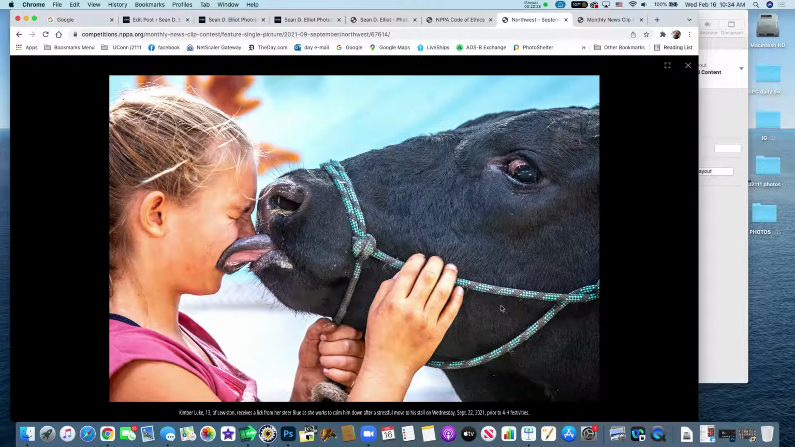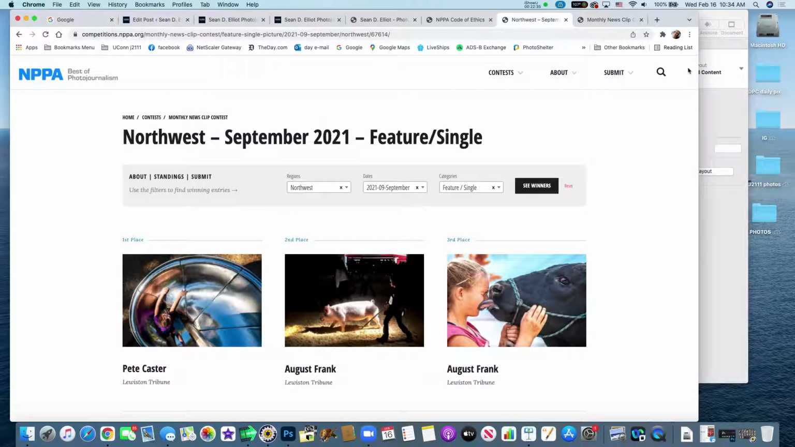But one of my favorite things to cover is the agricultural fairs. This is a great example. So those links are in the slideshow. You can feel free to go and look at those as you will. Obviously, you can look just at your daily newspapers and see what else they're doing.